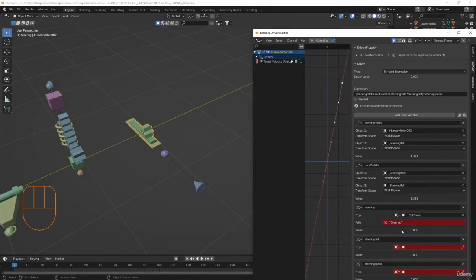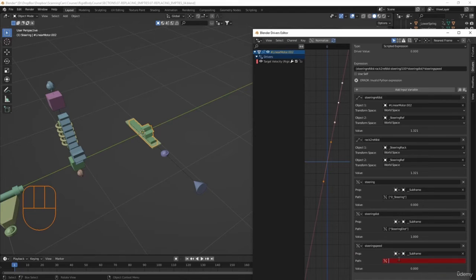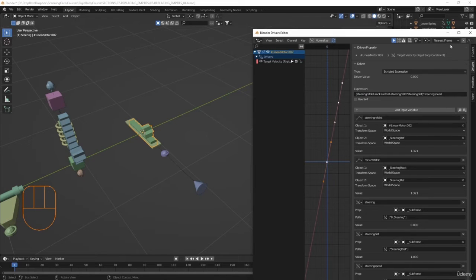And pretty much the same thing. Oh, sorry, that should be 0_steering. And the steering distance is going to be a single property again from our subframe, and it's going to be steering distance. And the last one is going to be our steering speed, which is going to be from our subframe 2. There we go. All right, so it should be working now, no errors.